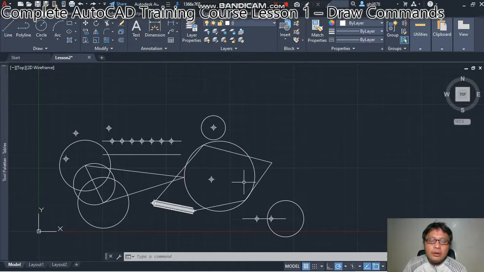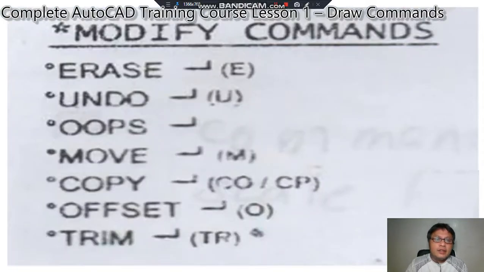Unlike sa undo, kung halimbawang nag-create ka ng line, mali siya, pwede kang mag-undo para tanggalin yung line na yon. Or, unlike sa oops naman, it's only used for deleting. Undeleting what you have done. What you have deleted. So the next command, so we have finished the undo and the oops. Next, we have the move.